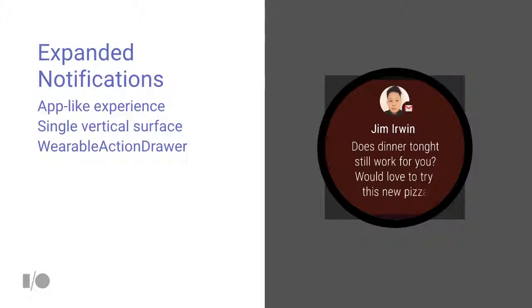Now, in the new stream, the entire notification is a tap target. Tapping that notification launches the expanded notification experience. This is automatically rendered with Wear 2.0's new material guidelines, which allows you to provide a lightweight, app-like experience to your users with minimal effort.